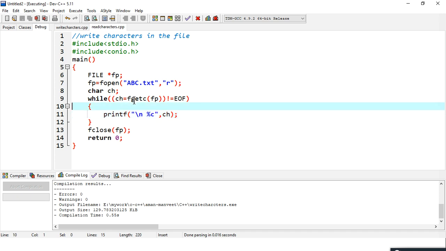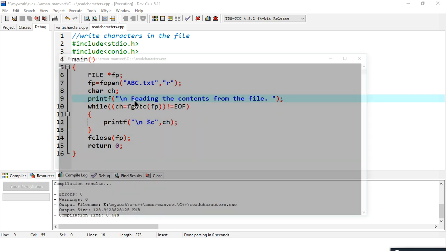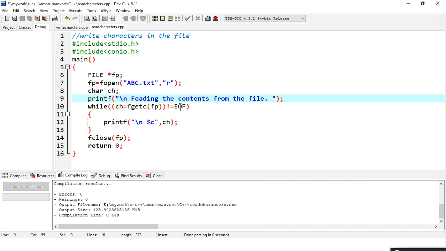Let's see if it works. I'll give a message here, reading the contents from the file, and run this file. So there you go. Aman Singh characters are read one by one. Okay. So using EOF, you can detect the end of the file.